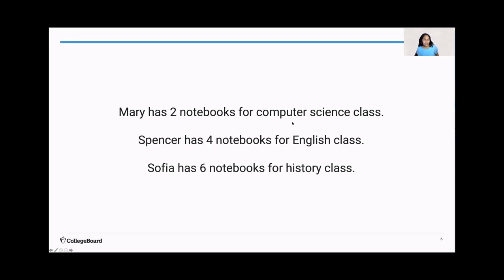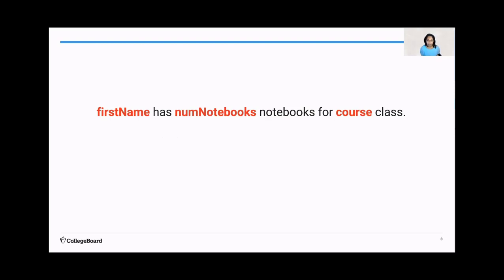If you notice, these sentences basically have only a few different words in each of them. What's only changing is the name that I'm putting there, how many notebooks they have, and what class it's for. So I can replace that information that's changing with variables. With the name, I could represent that with a variable called first name. For the number of notebooks, I could represent that information with a variable called num notebooks. And for the name of the class that information is for, could be represented with a variable called course.